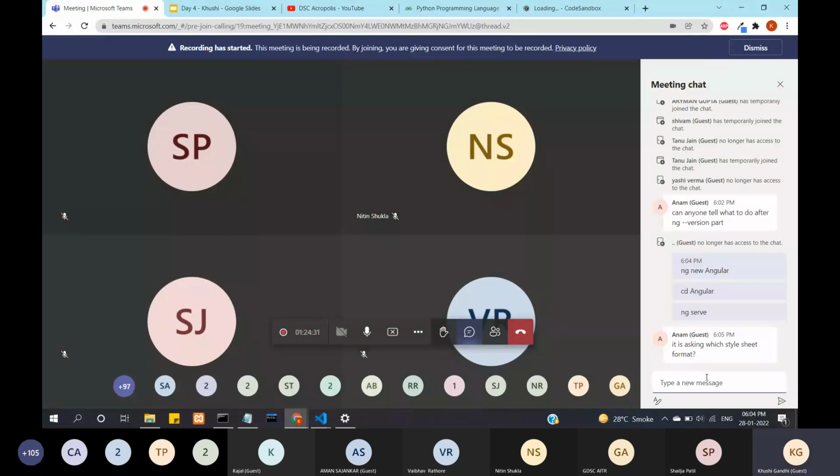Aman, choose CSS. There are many style sheet formats that you can use. For now, you can select CSS.